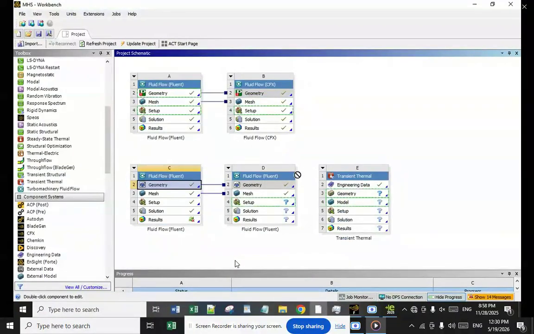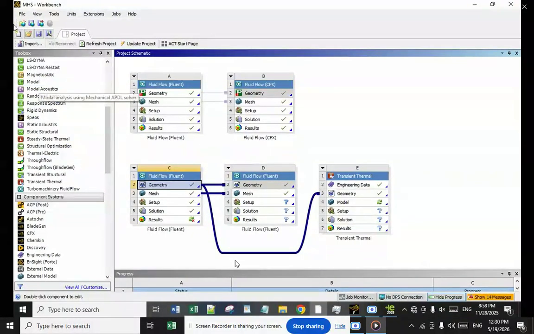You see that when I drag and drop and share it with another component, we don't need to make a definition for transient thermal as for geometry. We just need to make it, and if we have the same geometry in different analysis systems, we can just make a sharing between them.